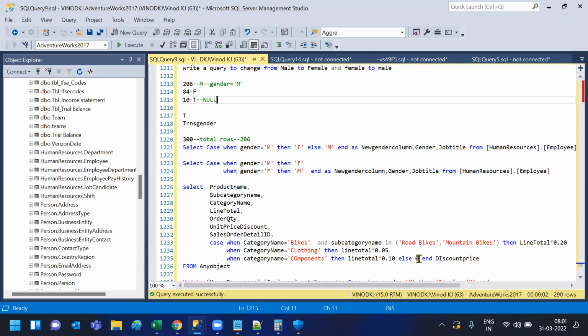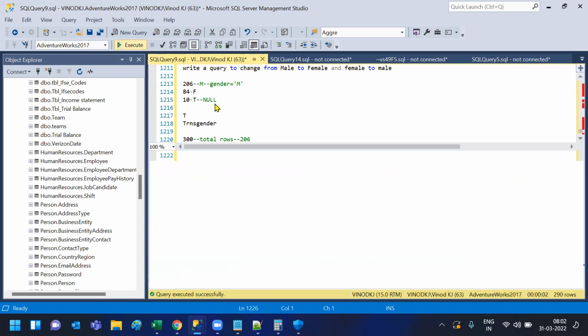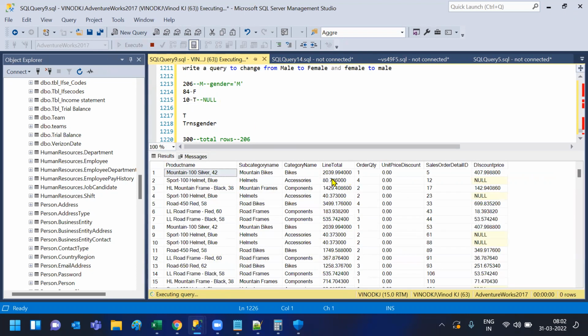I have shown you now here. For the accessories, if I'm not mentioning any else condition, see, it is showing null because it doesn't have any condition. That's why it doesn't know what exactly it has to print in the output, so by default it will make it null. This is very important, these nulls.